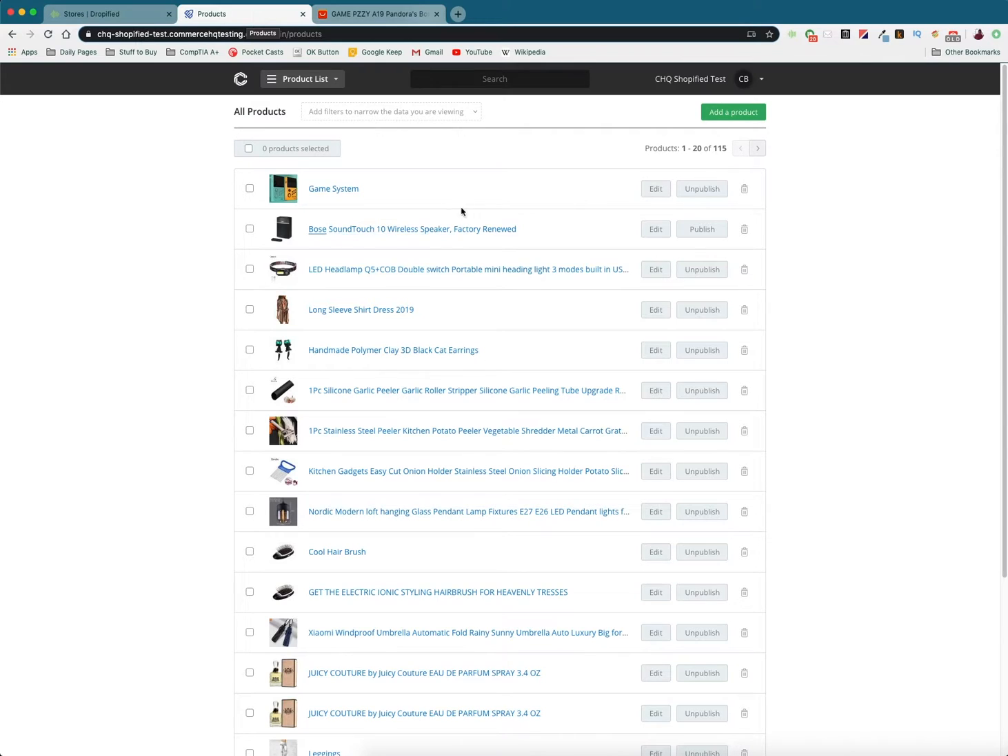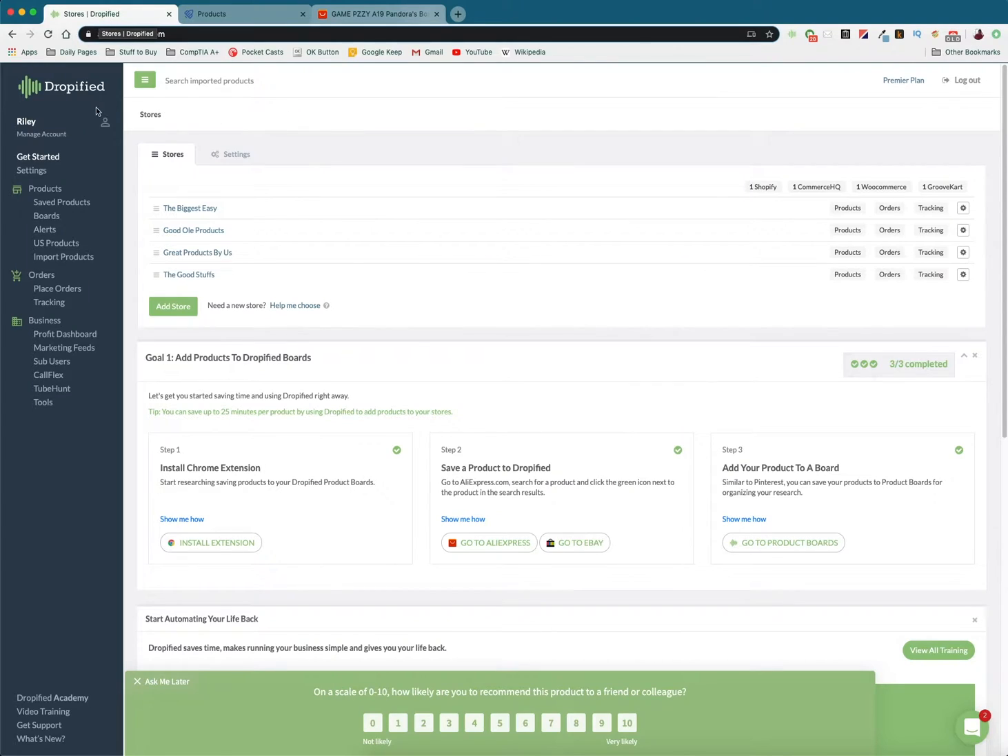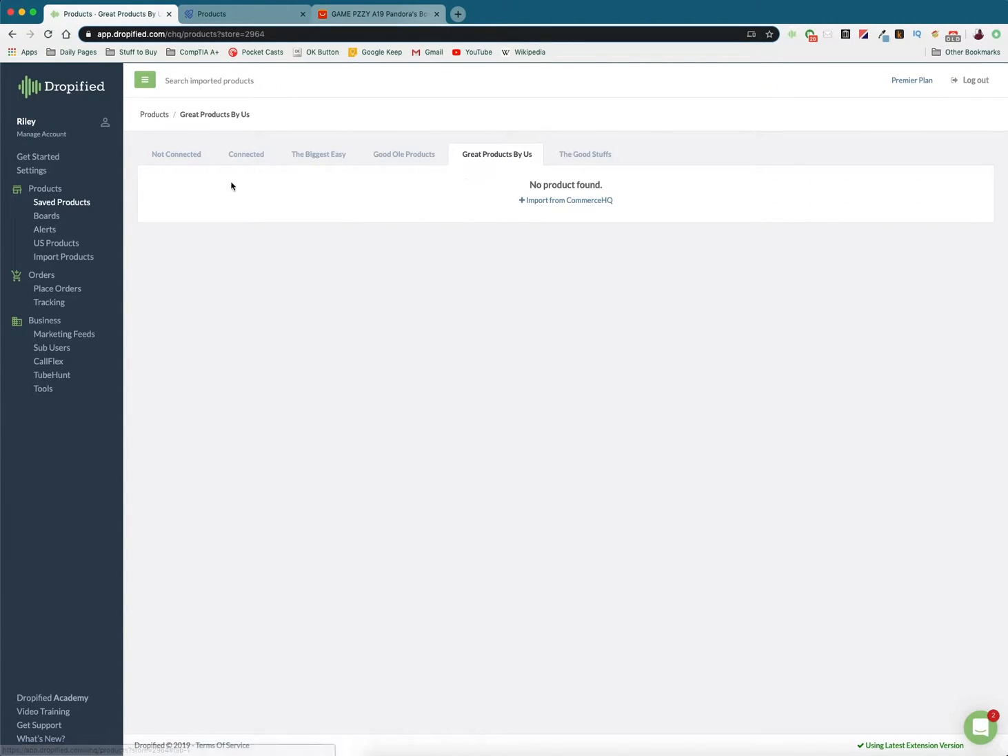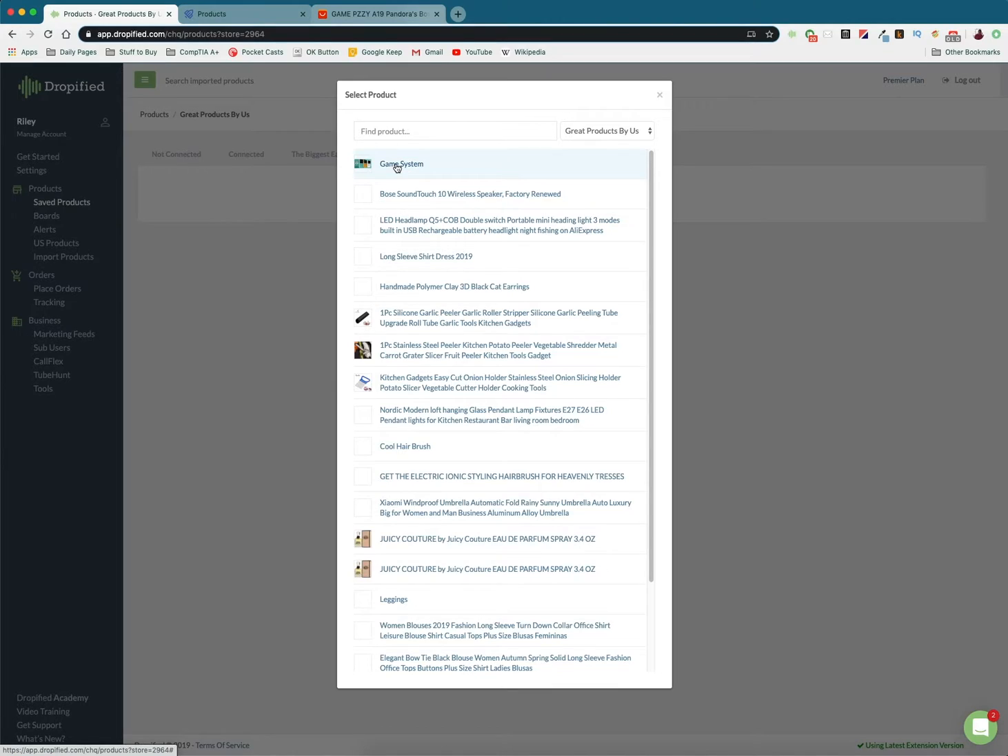And to actually link this product, we have to log into Dropified. So once we do that, we go over to our saved products window on the left. It's under the products tab, but we click on it. So then what we do is we go find our CommerceHQ store. And as you can see, mine is empty because this is the first time I'm using this, and this is probably what yours is going to look like. But what you're going to do is click on Import from CommerceHQ. This button is going to give you a list of all the products that Dropified sees in your store, and you're going to choose the products you want to import. But I'm going to import the game system because that's the one we're using as the example. So we click on it, and we click Game System.